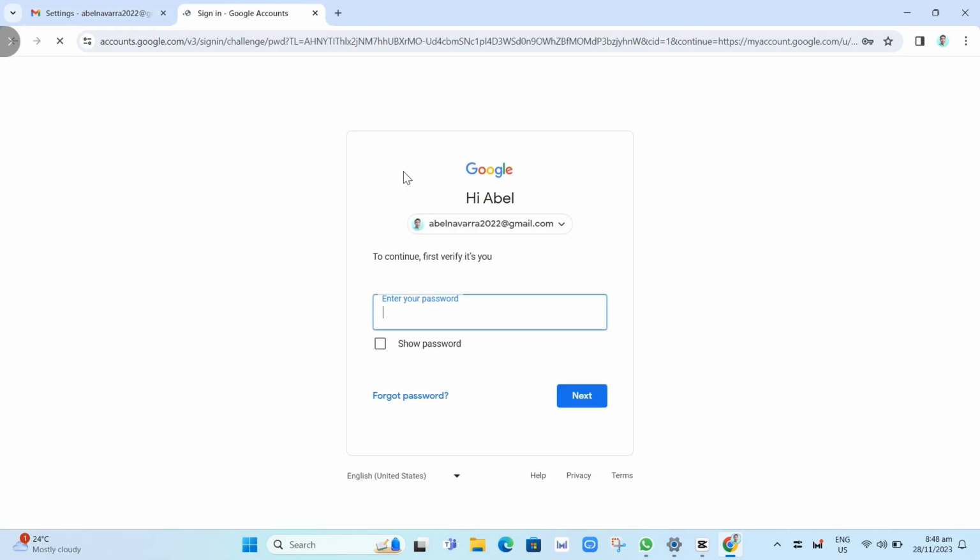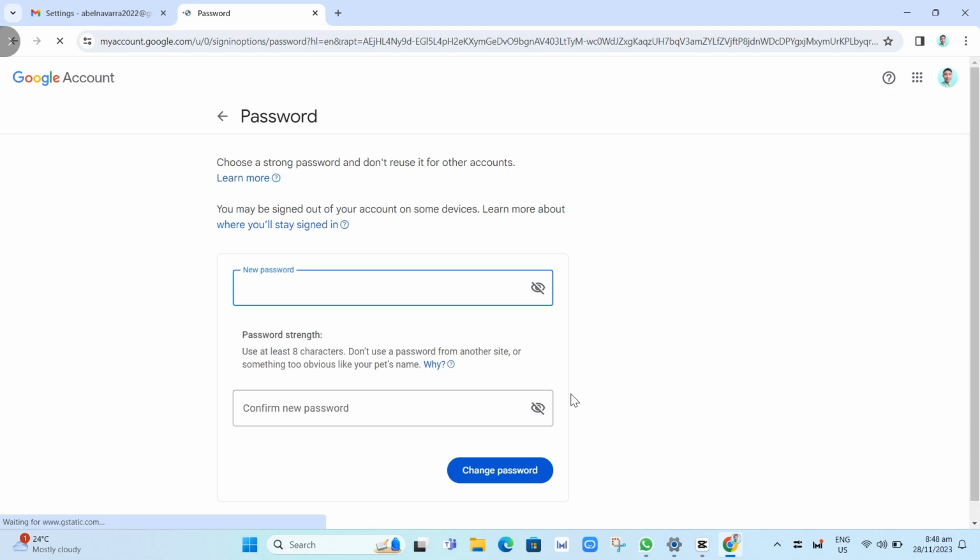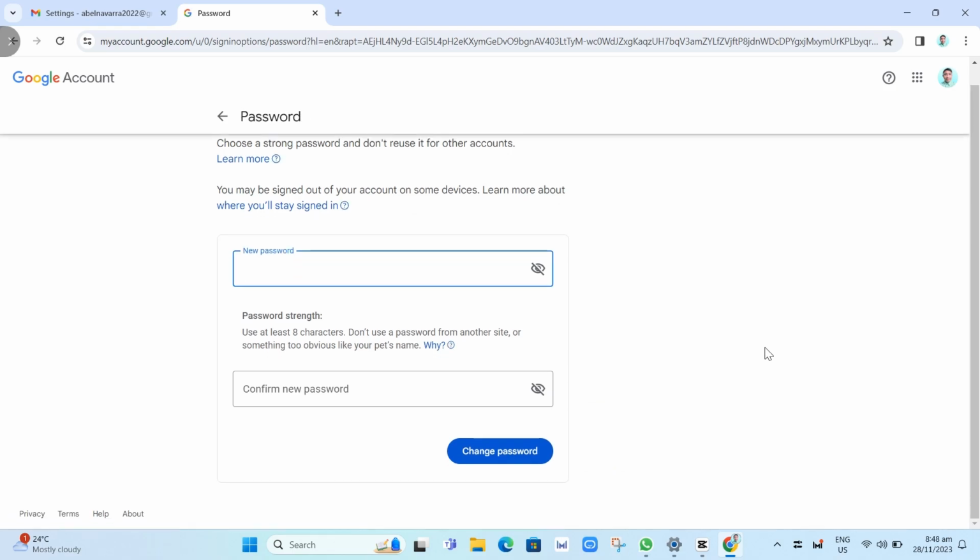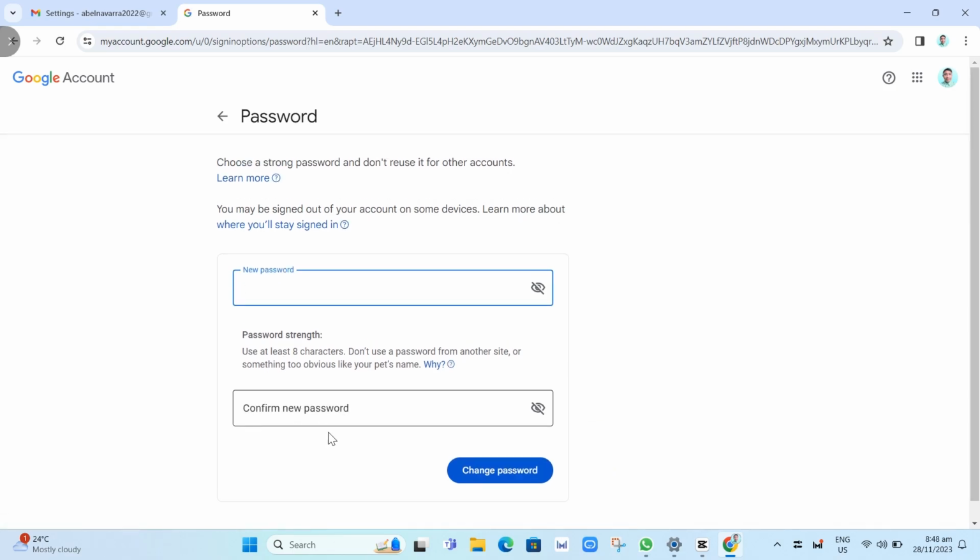And here you just need to enter your current password. And once you're done, click on next. And finally, you can now enter your new password and confirm new password. And that's all. That's how you basically change Gmail password.